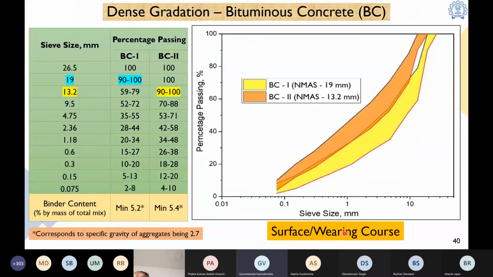Similarly, we have bituminous concrete, which is a finer gradation compared to the DBM. We again have two gradations, 19 mm and 13.2 mm nominal aggregate size. BC2 is finer, and BC1 is a bit coarser. You can see BC2 is closer to the maximum density line, so it is a denser gradation. Similarly, the minimum binder contents for these two are 5.2 and 5.4, and this is more popularly used as surface or wearing courses.